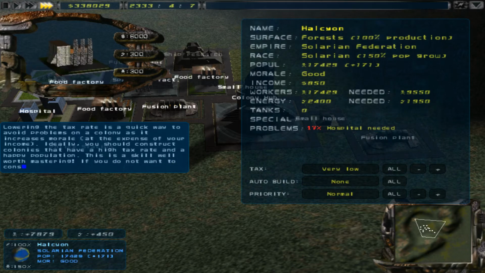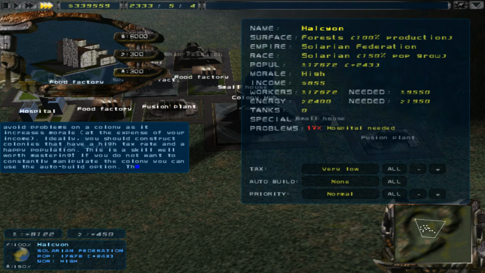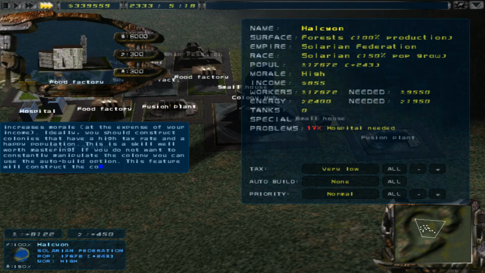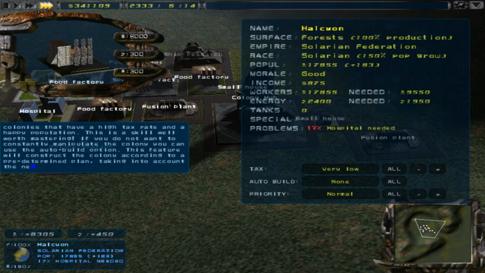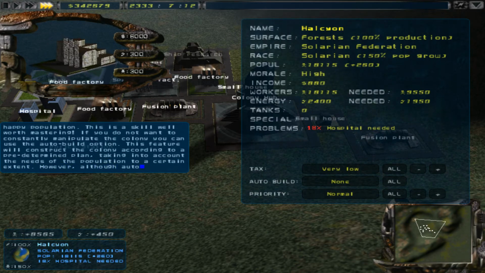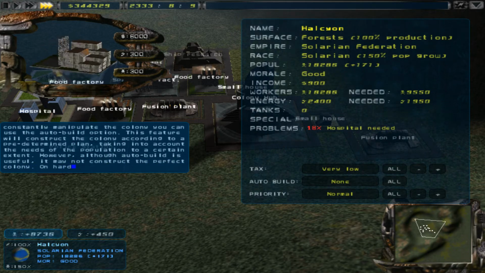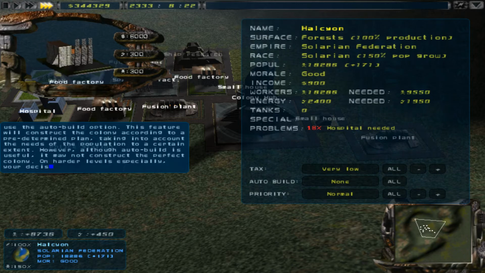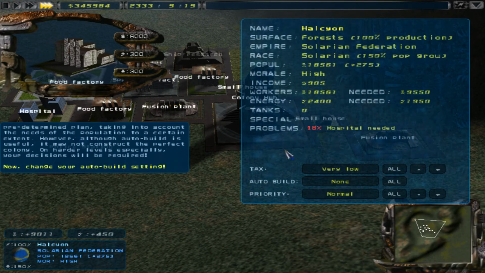If you do not want to constantly manipulate the colony, you can use the auto build option. This feature will construct the colony according to a predetermined plan, taking into account the needs of the population to a certain extent. However, although auto build is useful, it may not construct the perfect colony. On harder levels especially, your decisions will be required. Now, change your auto build setting.